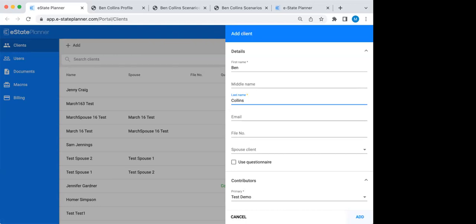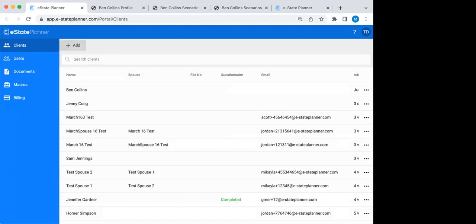So if you're not going to send the questionnaire, don't worry about putting in the email and don't click this use questionnaire box. And then you can just collect the information another way. If you have a PDF questionnaire or Word questionnaire that you like to use, your own, or maybe you like to get the information in the meeting from them on your end. So you've got those options as well. And then we're just going to add Ben to the system.